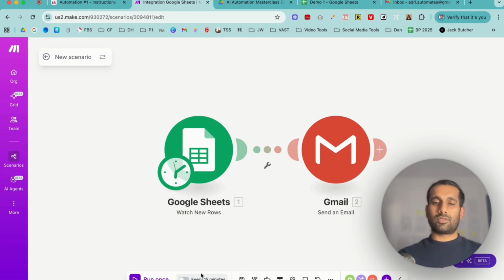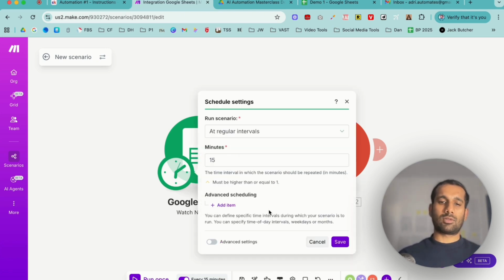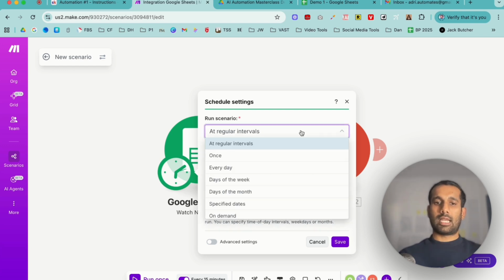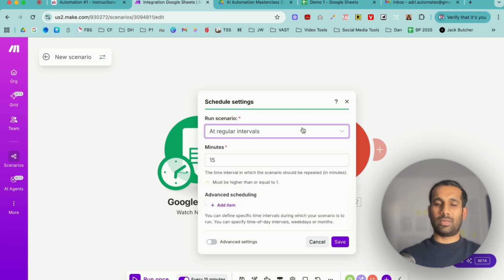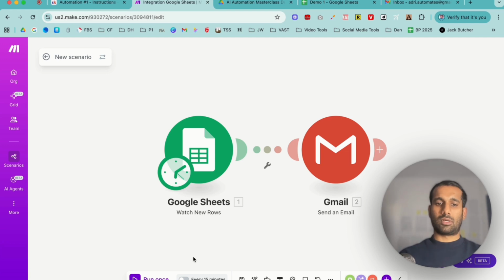There are two types of ways you can run it. You can schedule it. There's a scheduling option. We'll talk about scheduling later, but basically if you want this automation to run every 15 minutes and check if there are any new rows added, you can schedule it. You can do it once every day of the week. It's very configurable, and that's one option you have. But for this video, we're just going to keep it simple and have this automation run once.